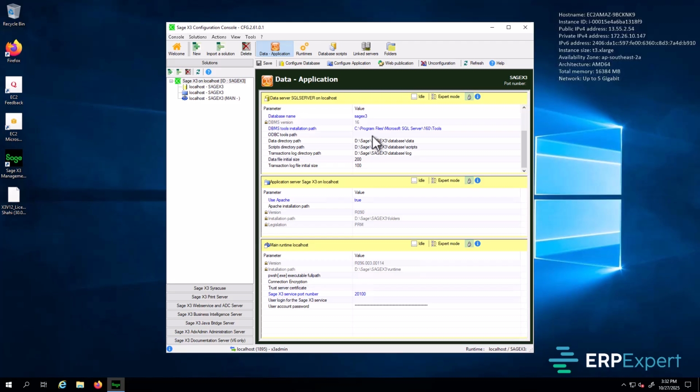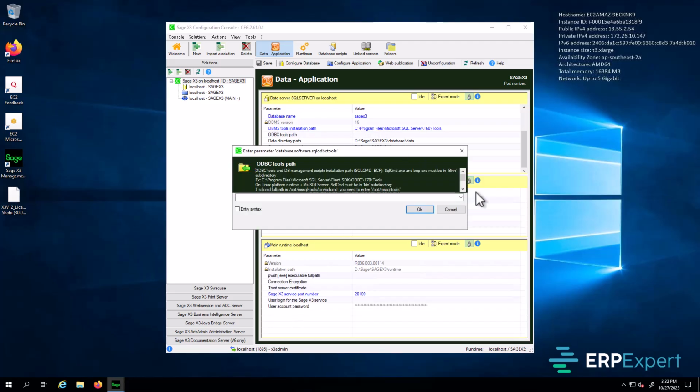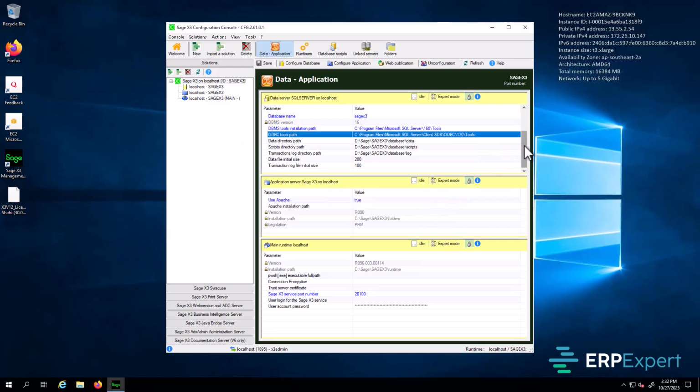The next one is the ODBC tools path. Double click on that. And again, use the drop down to click on the option. So we're done with the database component. Let's go down to the application component.